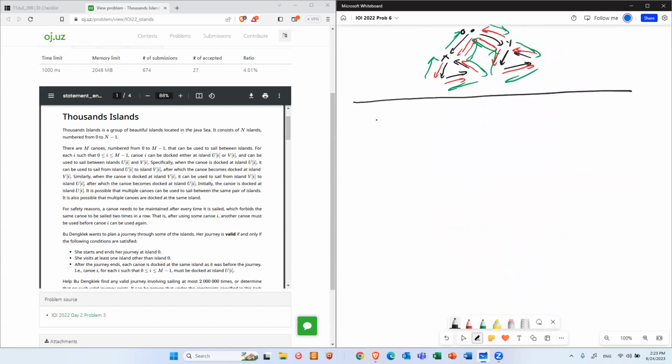Then the other possibility is for island 0, there's only 1 boat to go out. Okay, so if it's only 1 boat to go out, again, there's 2 ways, right? One is to go back to something like this, okay?